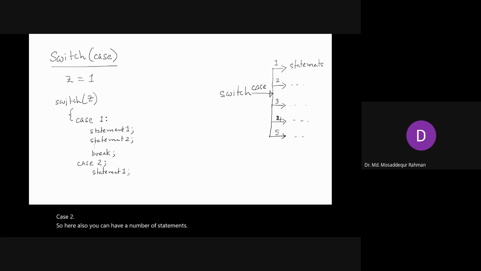Statement 1, statement 2, right? And then it will also end with a break statement. Similarly, you can have case 3. Then again statements, right? So you can have n number of cases, right?